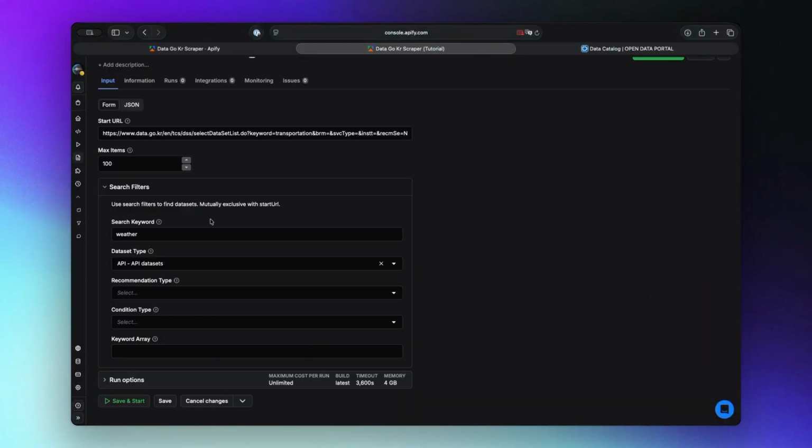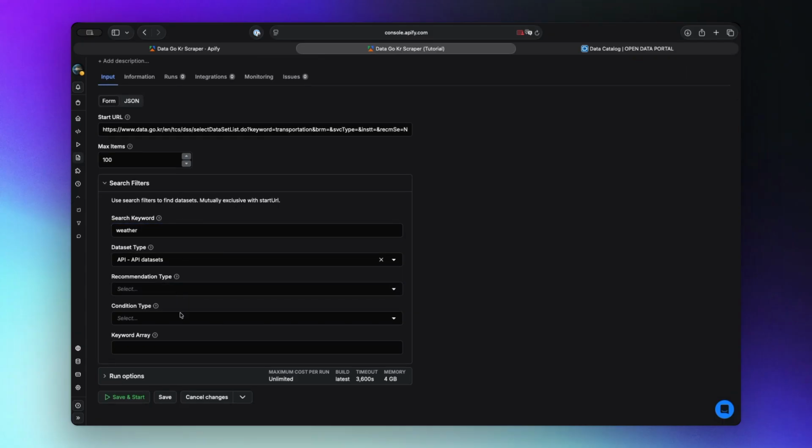You can also use a keyword search where you fill in these specific inputs and then the scraper will get the info for you. For example, a keyword for weather, I want API datasets. You can add any recommendation types, condition types, and then any keyword array. You can also check in extra info in these question marks. Remember, you can only use one of the two.